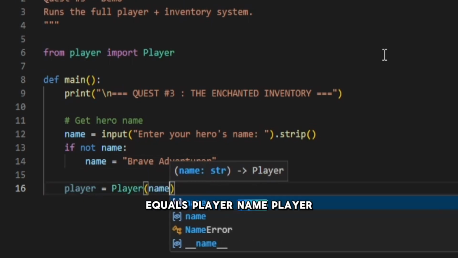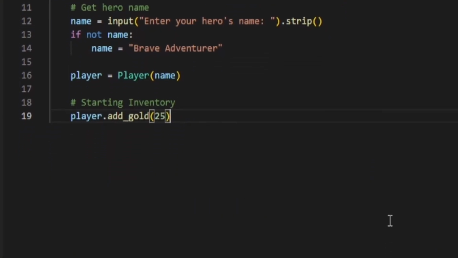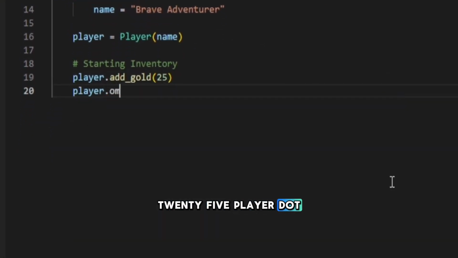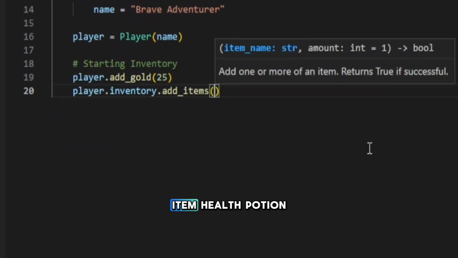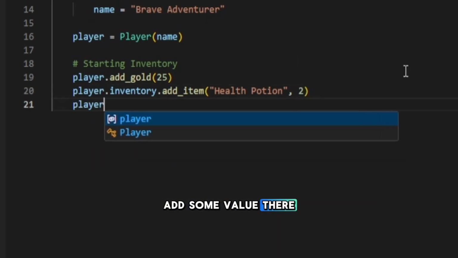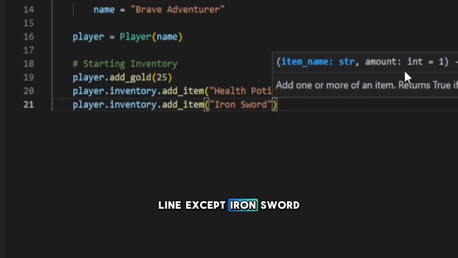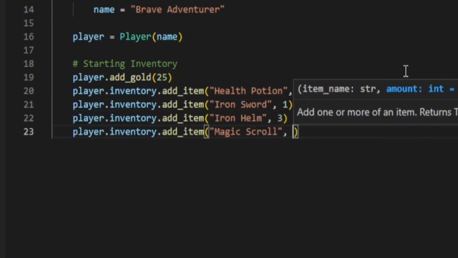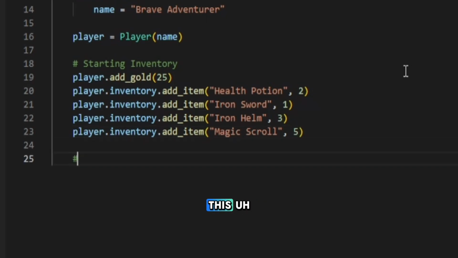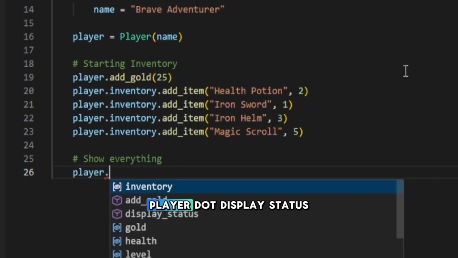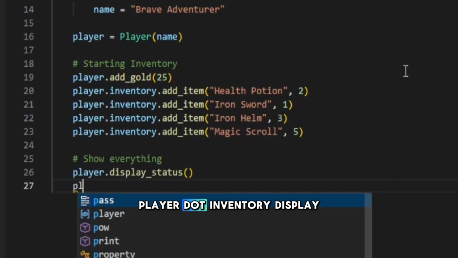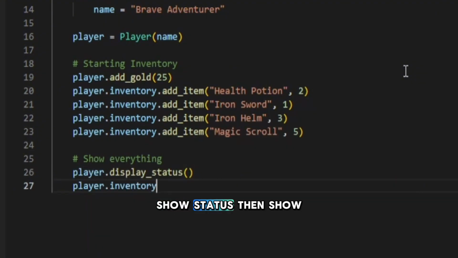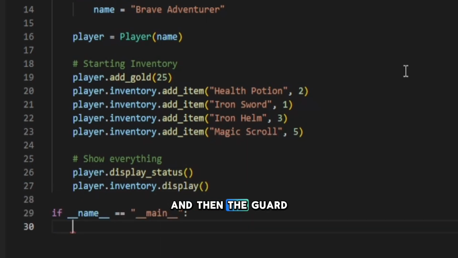player equals Player(name). player.add_gold, we're going to do 25. We're going to do player.inventory.add_item, health potion, add some value there. Going to have the same line except iron sword with a value, iron helm with a value, magic scroll with a value. Give me some starting stuff. This kind of starts to feel like a real game start. player.display_status, player.inventory.display. Show status, then show the bag, and then the guard. If name equals main, call main.